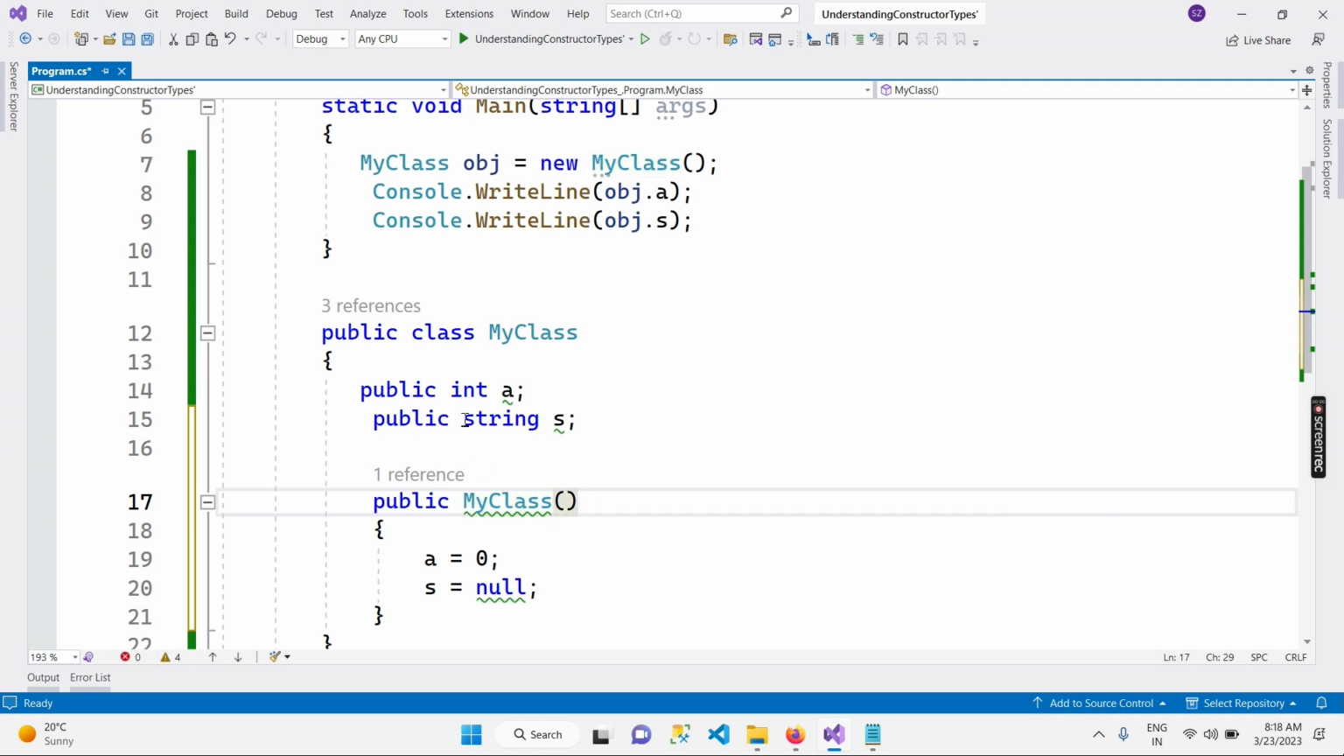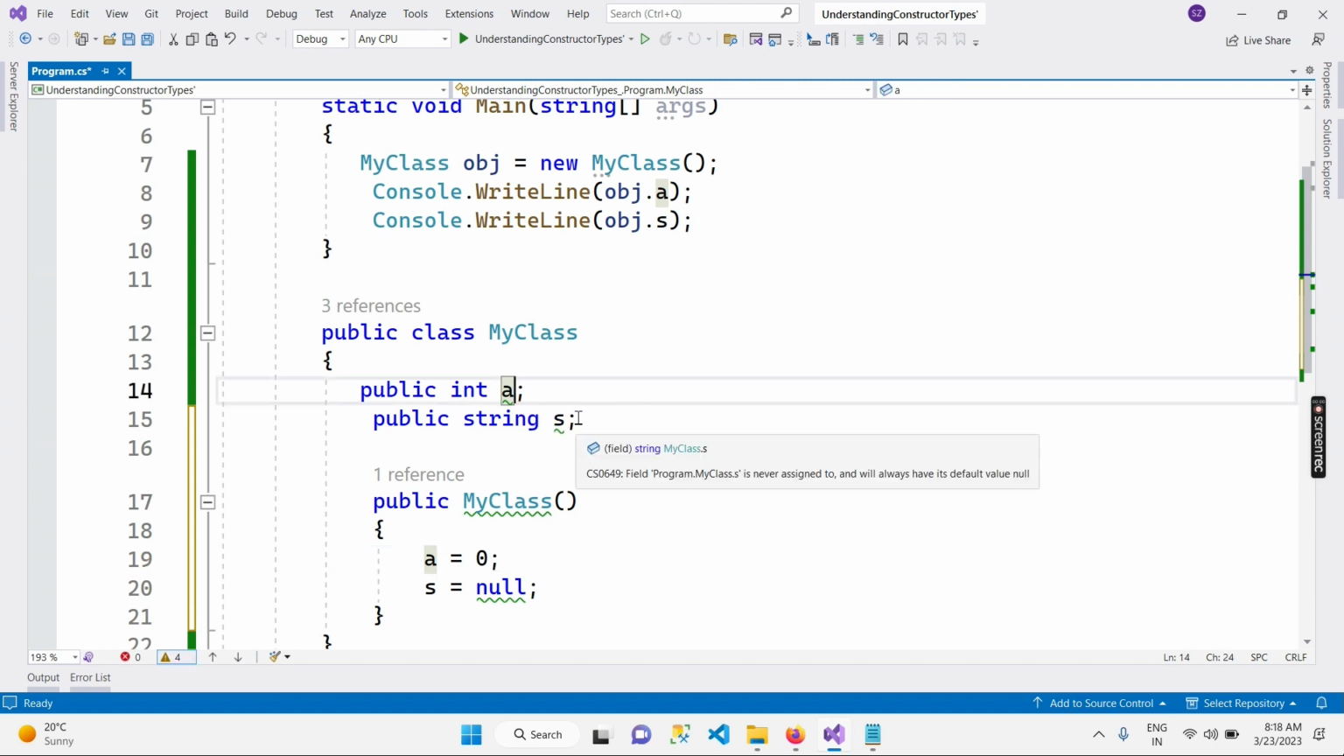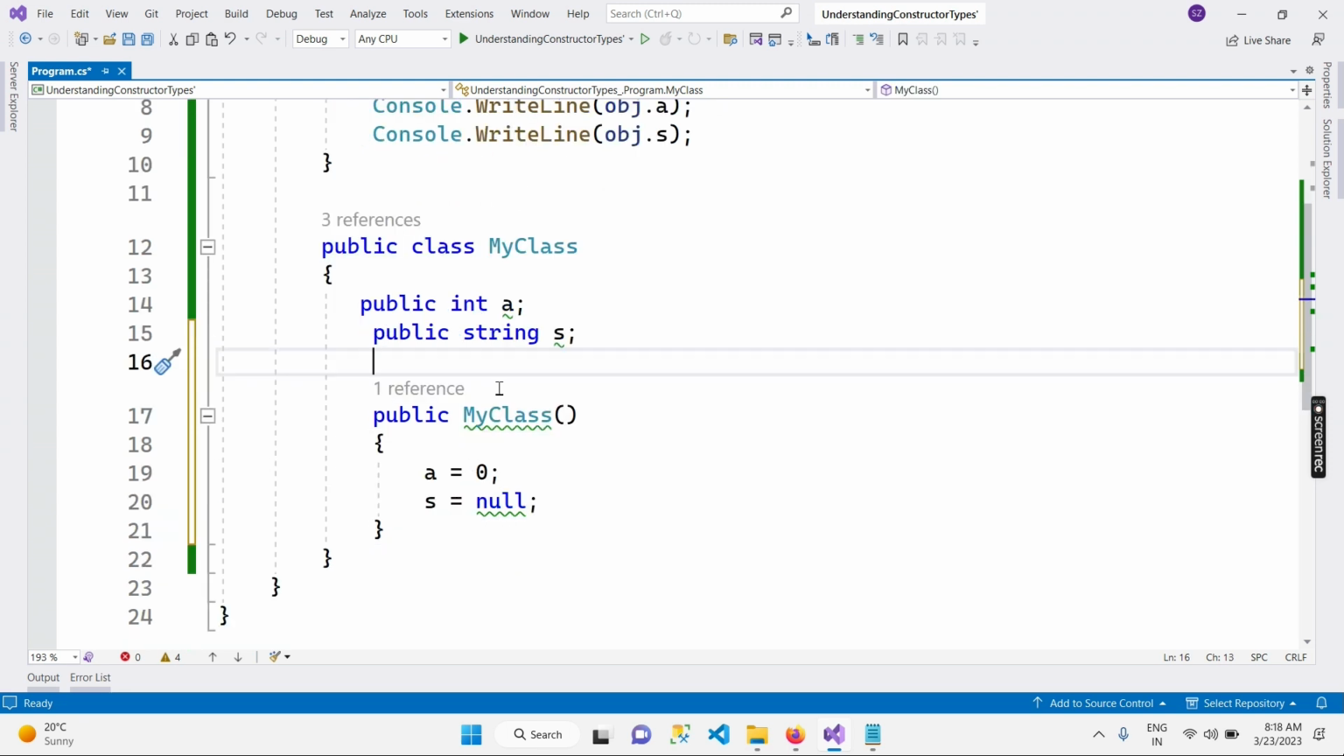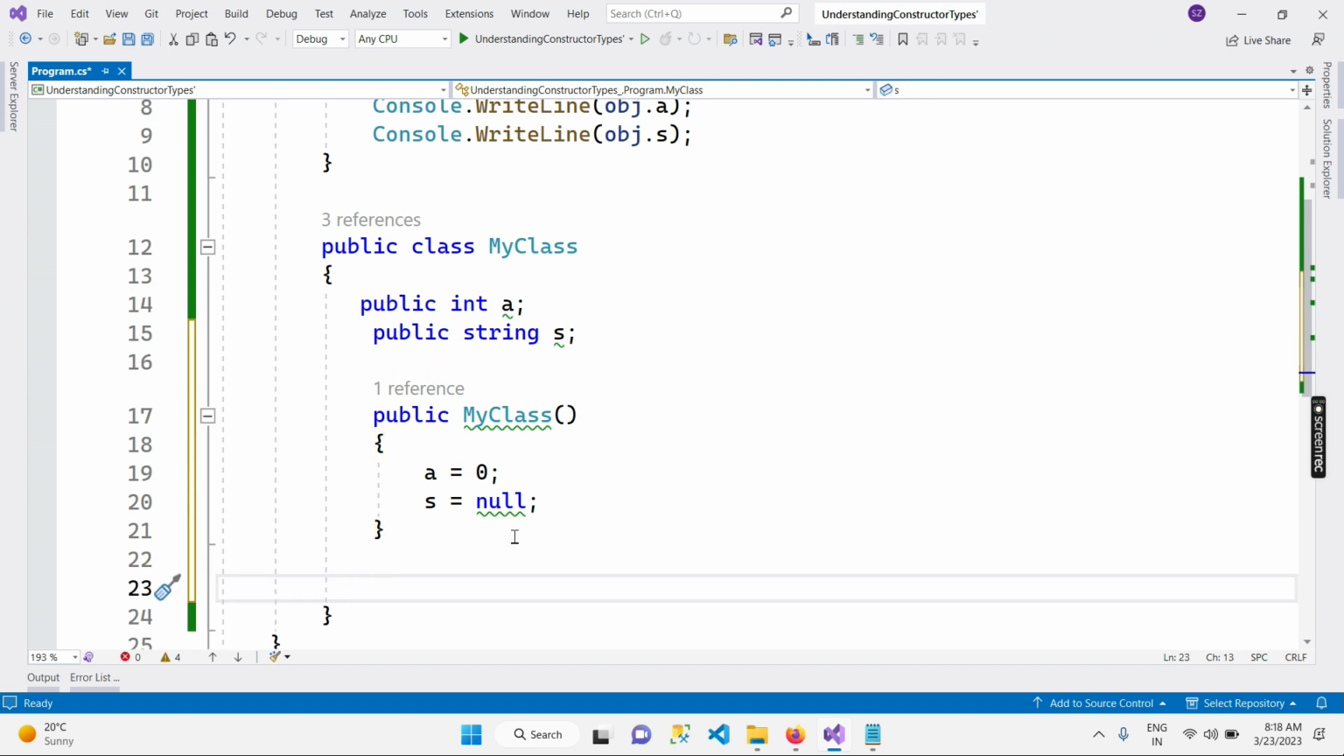But at runtime, if you didn't assign these variables some values, this constructor assigns them their default values. The drawback of this constructor is that you cannot assign different values every time you create an object or instance of this class. So to avoid this drawback, we have another constructor called the parameterized constructor.